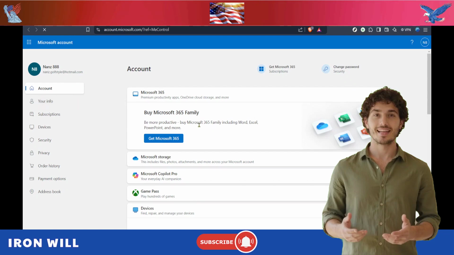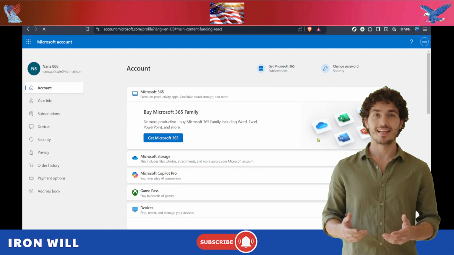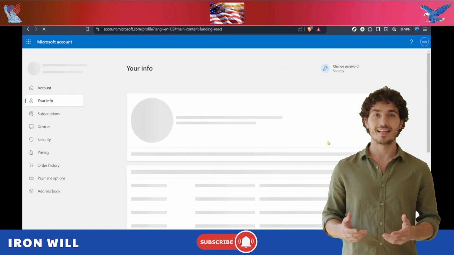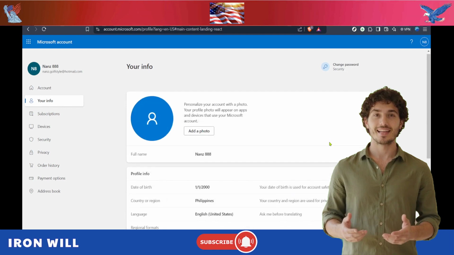Click this icon to open a drop-down menu and select My Microsoft Account. This will take you to a new page where you can manage every aspect of your account in detail.